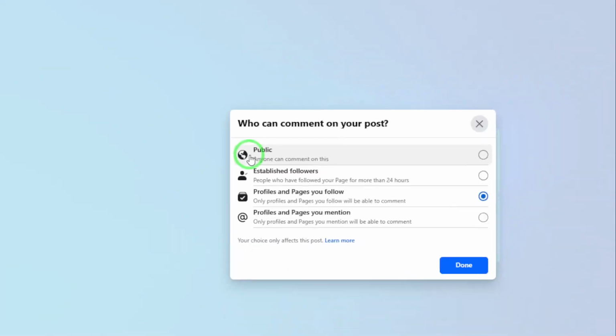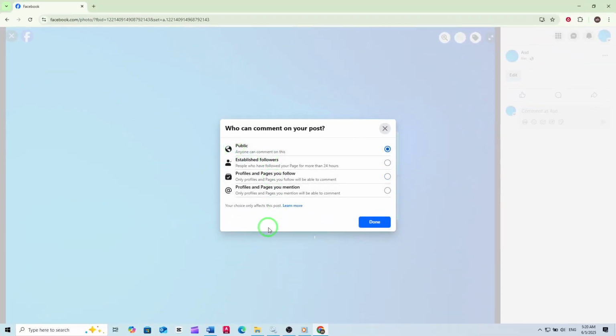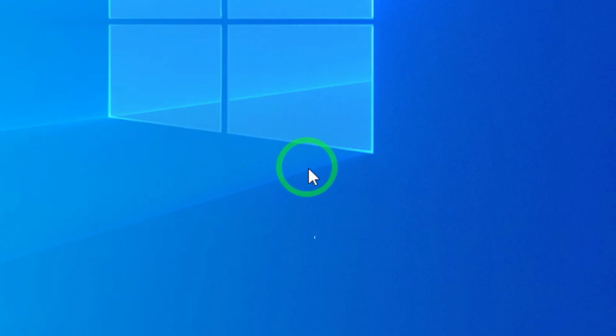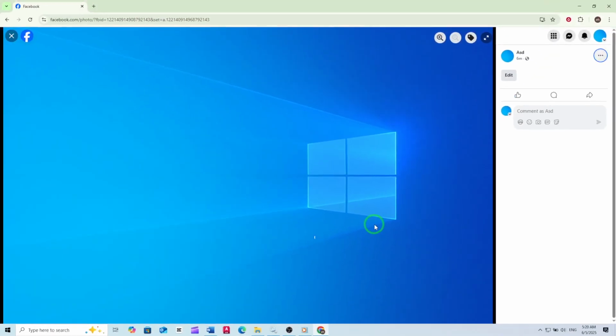Here's the important part. Choose Public. This setting allows anyone, whether they follow your page or not, to leave a comment on your cover photo. Once you've selected Public, make sure to click Done to save your changes. And that's it. Now, everyone can join the conversation and share their thoughts right on your page's cover photo. This new update makes it easier than ever to connect with your audience and encourage more engagement.